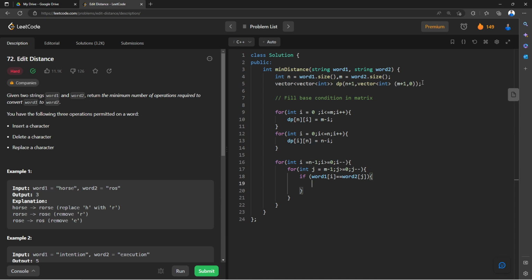So what are we going to take? We are going to take the cell which is I plus 1 and j plus 1, right? So we can say dp of I and j is going to be nothing but dp of I plus 1 and j plus 1. I hope this makes sense.